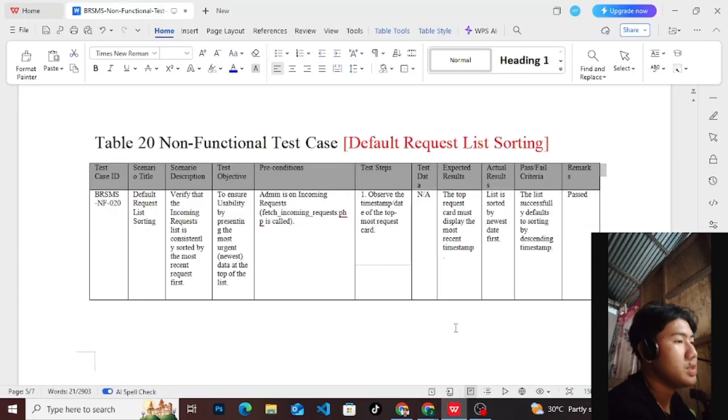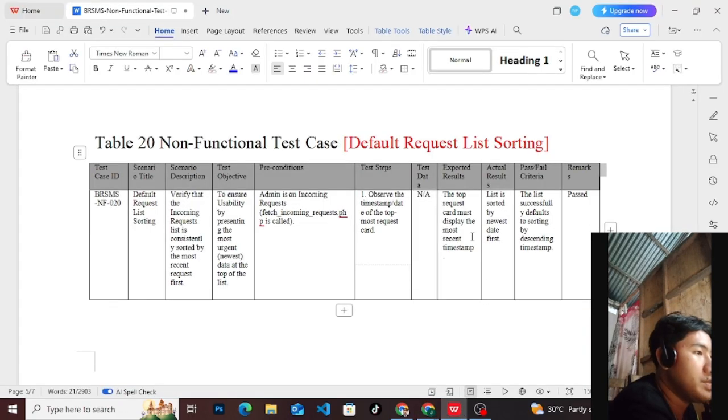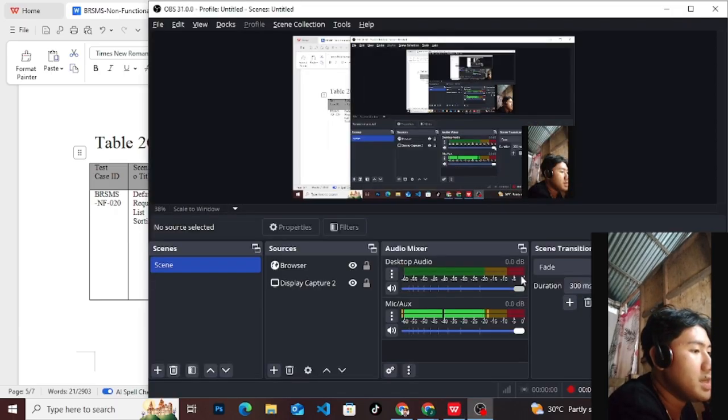So let's continue. The top request card must display the most recent timestamp, and the actual result: the list is sorted by newest date first. And the pass/fail criteria: the list successfully defaults to sorted by descending timestamp, and the remark is pass.